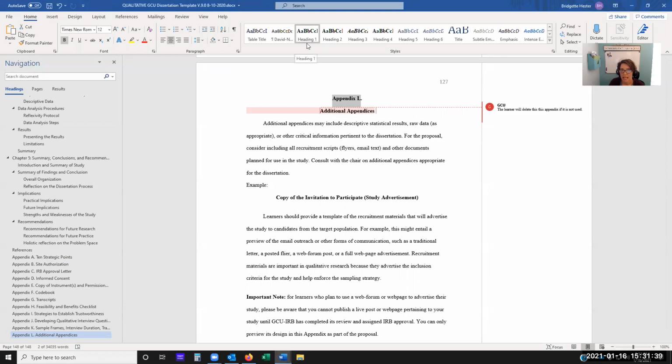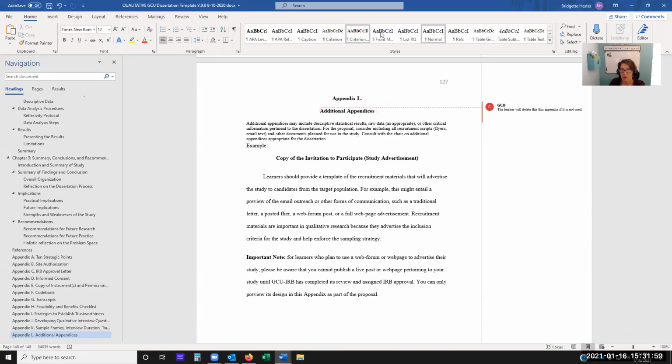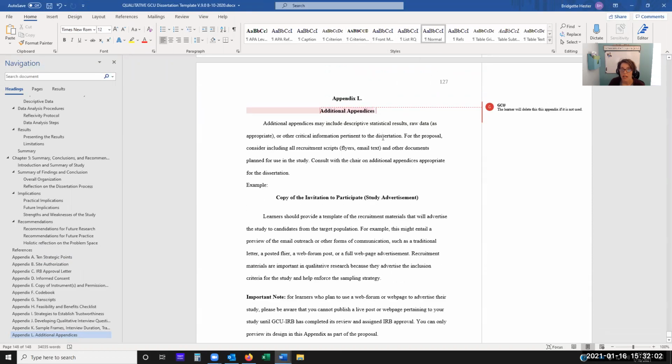You see where this says Heading 1? It's highlighted. Additional appendices is also a Heading 1. Now if I go here, see how it disappeared? It's not Heading 1 anymore. Look, it's normal text, right? So all of this, if you click over it, it'll show you what it'll do to it. So don't mess with the formatting. Don't mess with the formatting.